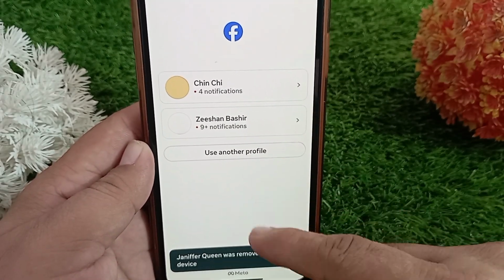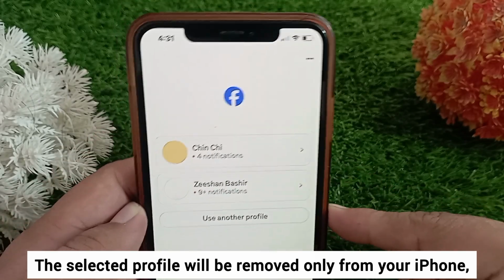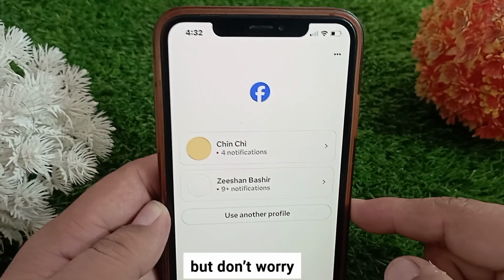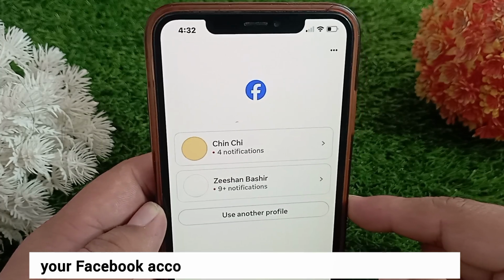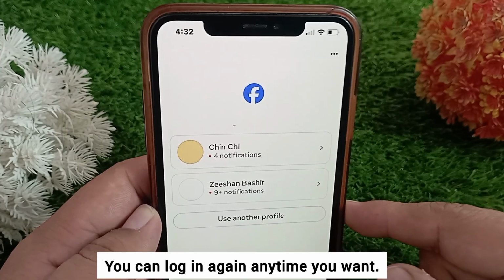And that's it. The selected profile will be removed only from your iPhone. But don't worry, your Facebook account and data will stay completely safe. You can log in again anytime you want.